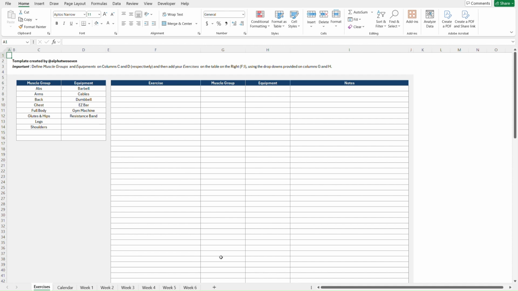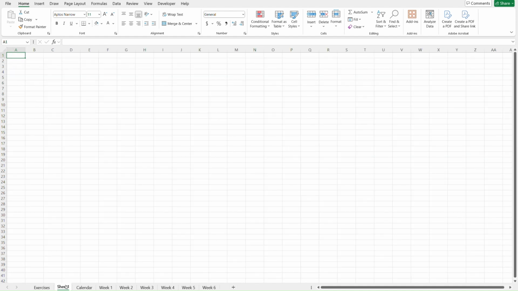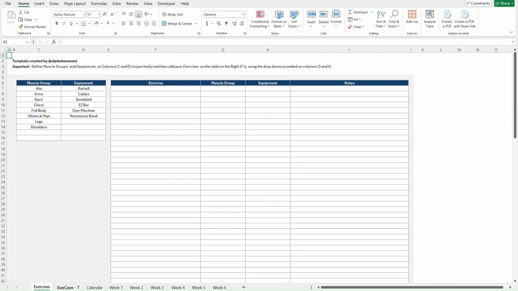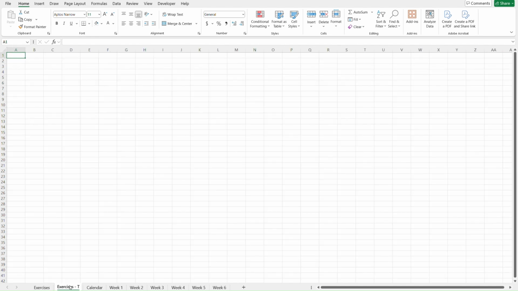First thing I'll do is create a new worksheet, which I will always do with this plus sign at the bottom. And then after that, I'll rename the worksheet, either by double-clicking or by right-clicking and then clicking on rename. For now, I'll just put exercises-T for tutorial, and I'll always keep the original side by side for reference.